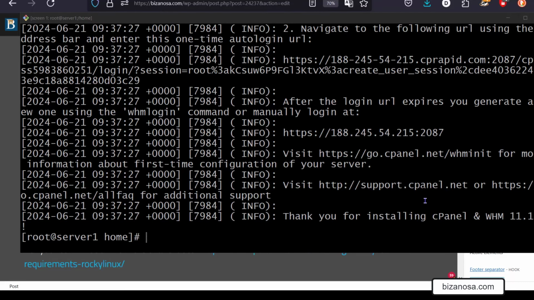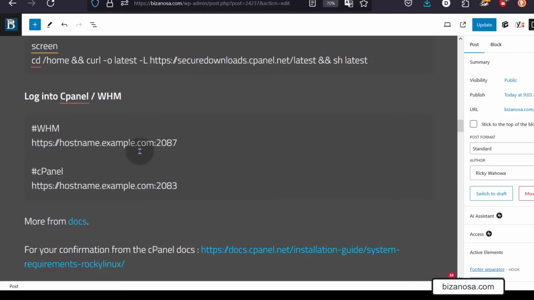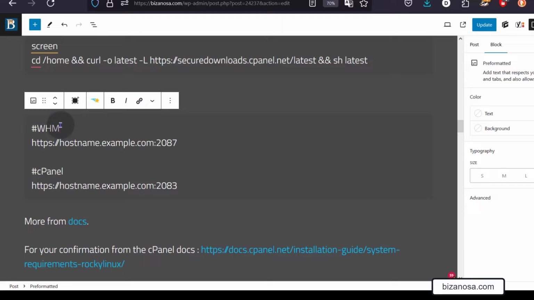There we go. cPanel installation has completed. Now the next step is just to confirm that everything went well. If you want to log into WHM, WHM is the overall manager for cPanel, where you can do all the server related stuff. cPanel is usually for your users if they want to add websites and so on. So here we need to log in.